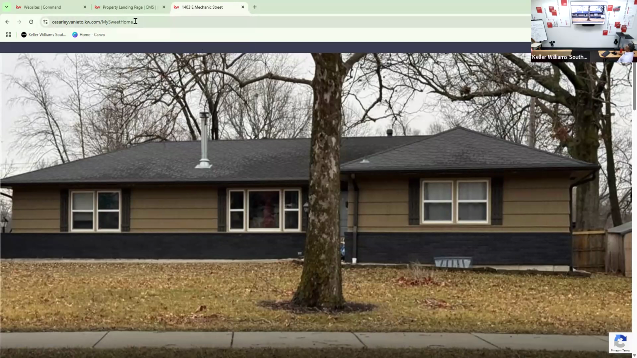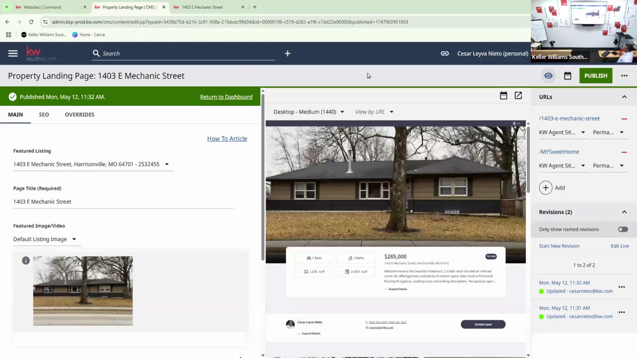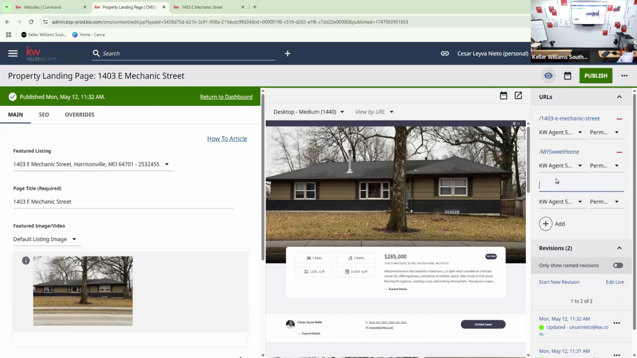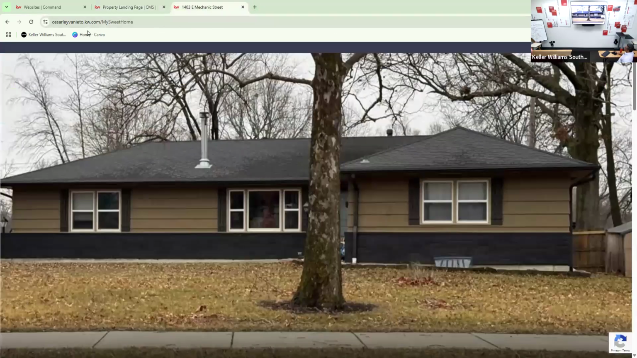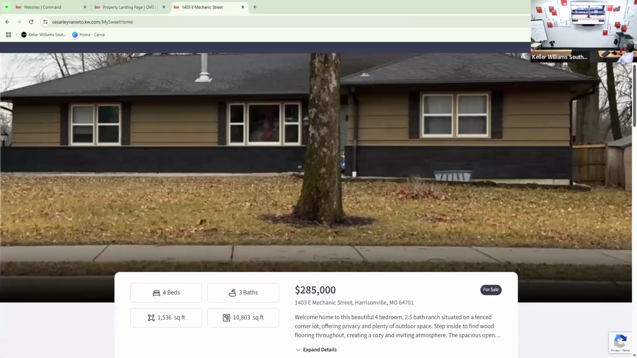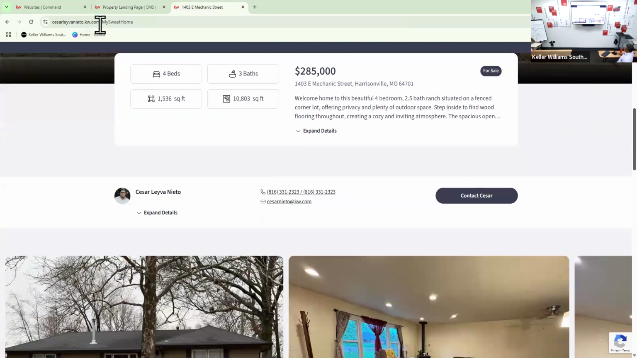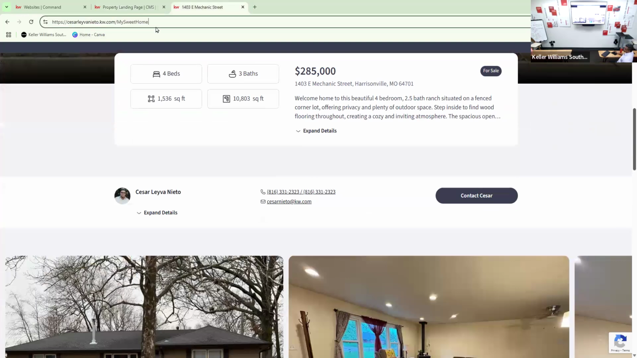Yeah. So if you notice, just real quickly, this is where you can create a custom page for your listing or whatever. If you want to name it, I hit add and typed whatever. I typed in My Sweet Home and then I hit publish. Then I went to my website and added /My Sweet Home and it takes me right to it. So my point is you can make your own little page name on the URL.